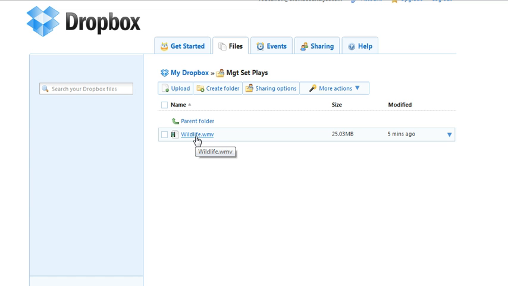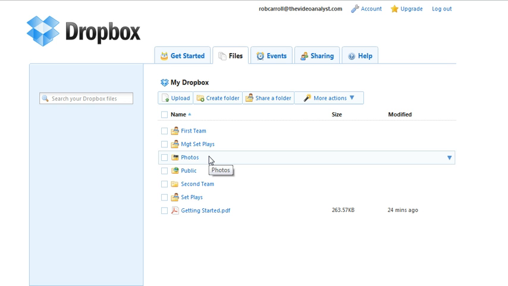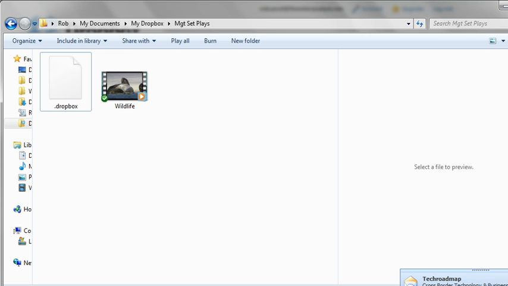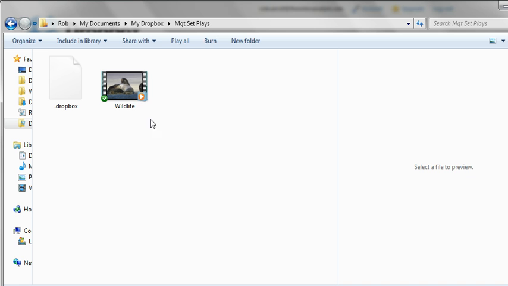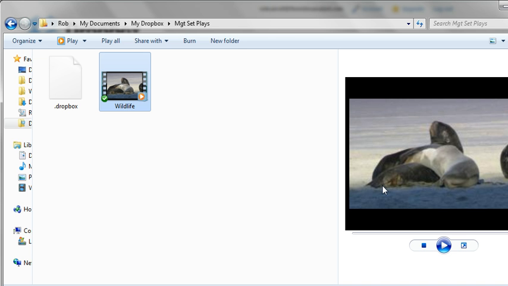So if you were logging in, if you had access to this folder, you'd simply go to dropbox.com, log in with your username and password, and you have access to this wildlife file. One thing Dropbox will also do, very good, is sync with the file on your computer. So for example, all these folders that I have all sync with folders on my desktop. It means as soon as I'm online, the file starts to download onto my desktop. So if you go in and have a look, you'll see now that I'm in my documents, my Dropbox folder. Okay, there's all the folders that I have, and in management set plays I now have this new file called wildlife, and that could be set plays, corners, line outs, whatever it is that you're analyzing, and I can simply then go and watch that file.